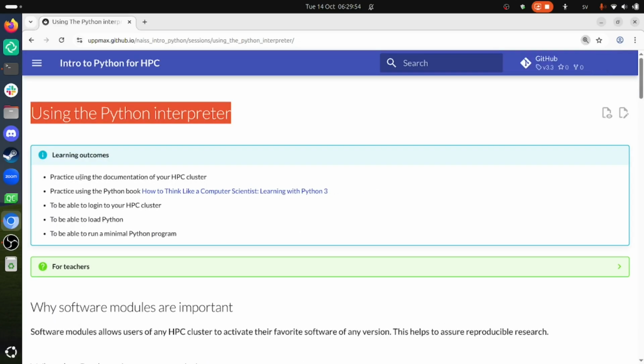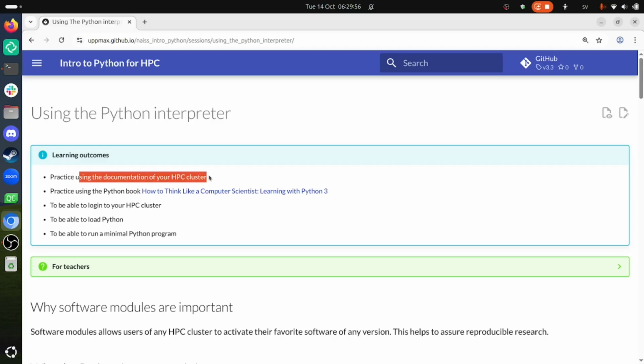What we're going to do is read the documentation of that HPC cluster. We're going to use a book. We're going to read it a bit. We're going to log into our HPC cluster. We're going to load Python and we're going to run a minimal Python.